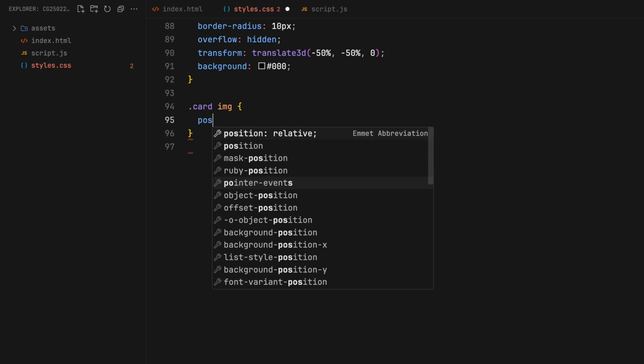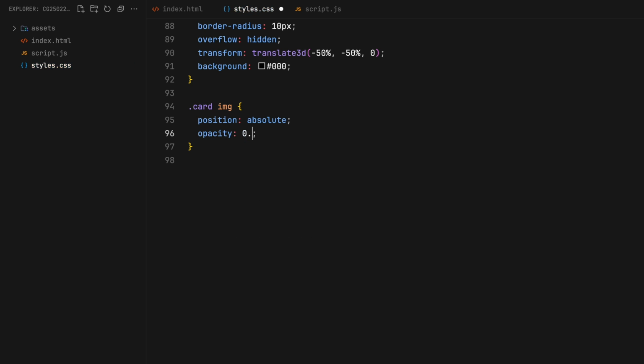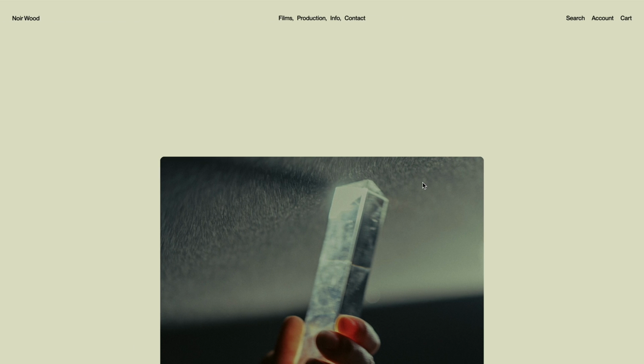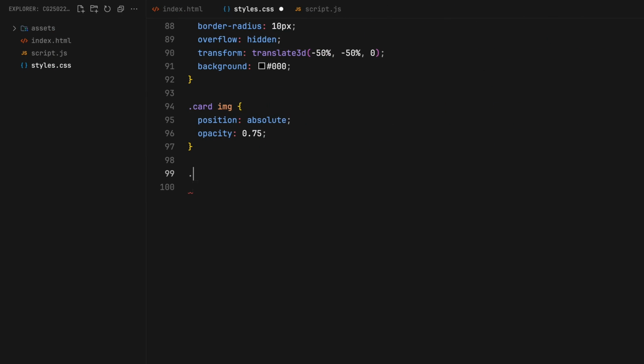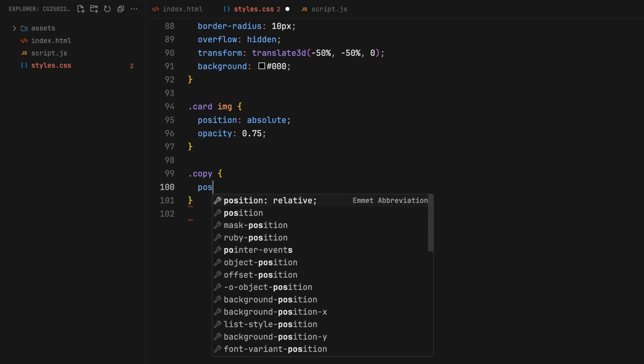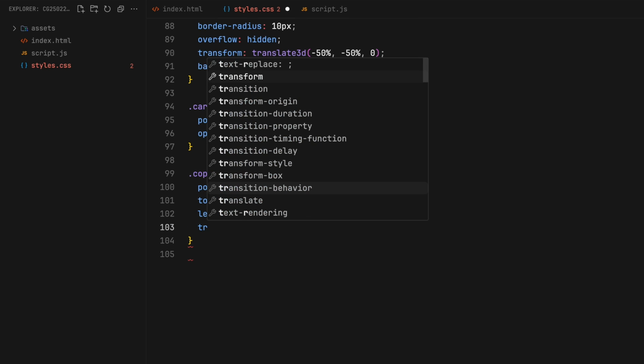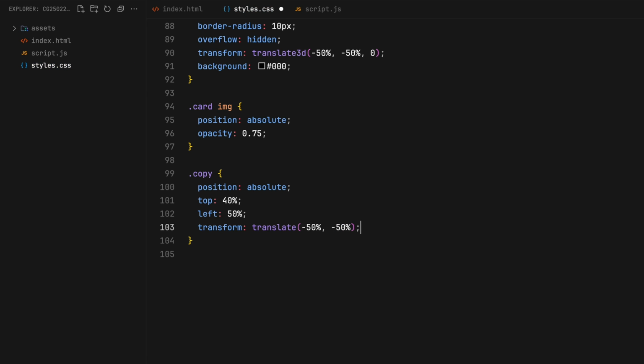For the images, an absolute position will push them behind the copy and low opacity will make them appear a little darker due to the black background color we set on the card above. For the text container, we will position it towards the center of the card and apply a clip mask around it. This is to enable the text animation effect I demonstrated in the intro.